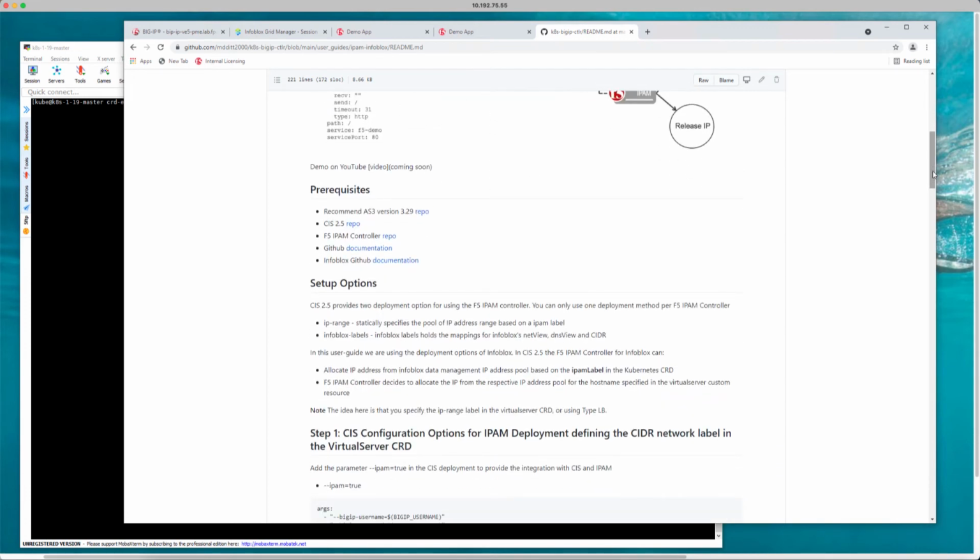So from the setup perspective, as I said, CIS IPAM provides two different deployment options when using IPAM. One of the options is by using a statically specified range or a pool of IP addresses that is associated to an IPAM label. So IPAM label test is equal to the following range of IPs. The other option is to use the Infoblox label. Infoblox label is telling the IPAM controller to communicate with Infoblox, specifically looking for Infoblox net view, DNS view, and CIDR information. This is all tied back to that IPAM label we talked about in the diagram.